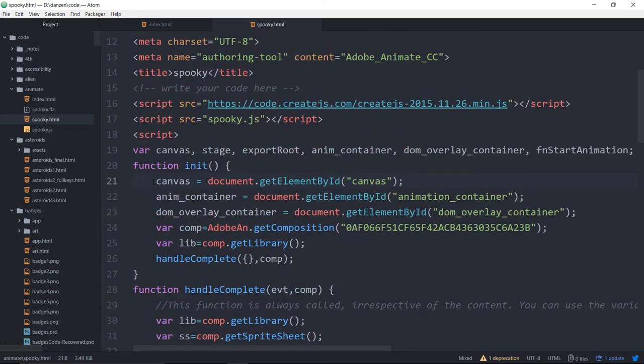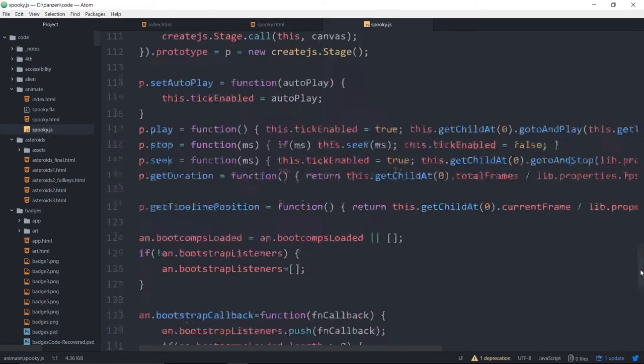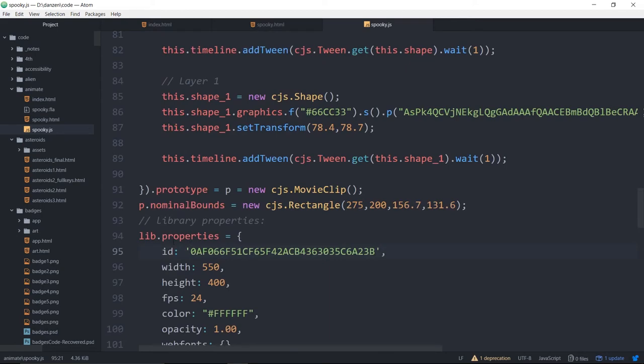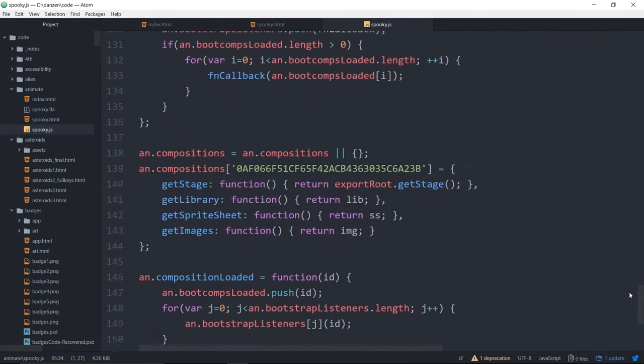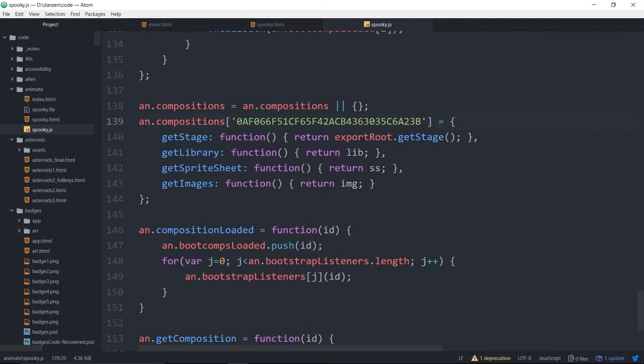So inside the init, they set up for their containers, but they also have these two lines. And these two lines are what we need right here. Adobe and get composition. And what they've done is they've hooked it up to an ID. So in the JavaScript here, we'll open up the JavaScript down somewhere, there it is. That's an ID. Okay, so our animation compositions, where we've got this object here, and this is one of the properties in the object.